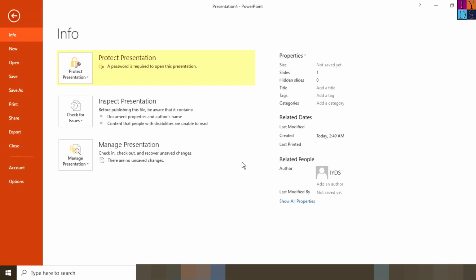OneDrive is Microsoft online storage space that you can use to save, edit, and share your presentations and other files. You can access OneDrive from your computer, smartphone, or any other devices you use. To get started with OneDrive, all you need to do is set up a free Microsoft account. It is similar to a Gmail account. If you don't have one already, you just go and sign up for a Microsoft account.